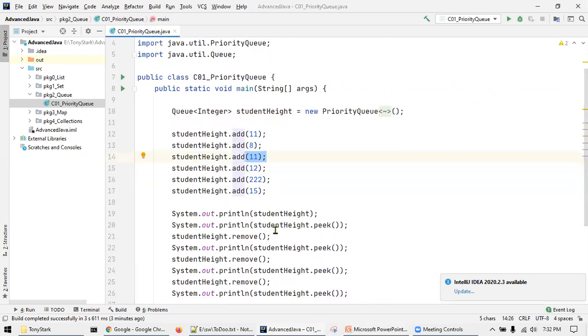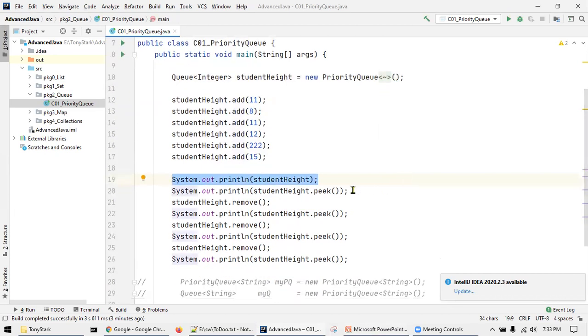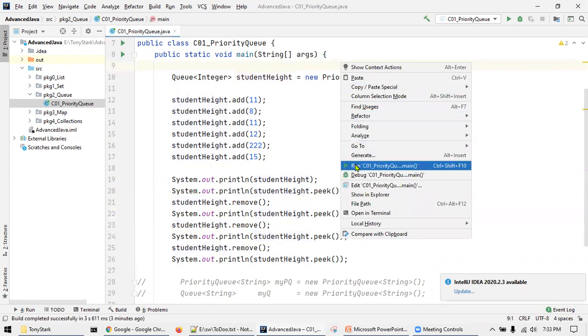Let's just run it. So now I'm just printing the whole PriorityQueue here, and now when I say peek, it will give me the element which is on the top, or the head of the PriorityQueue. Now I will remove one, and then again I will peek, and I will do this in a continuous fashion. So let us run it and see what happens.